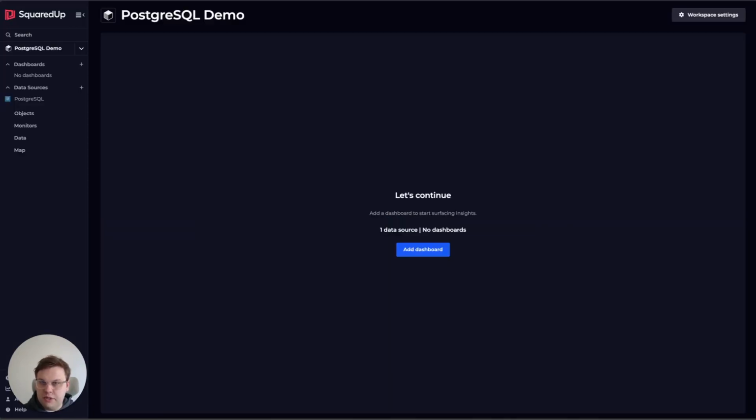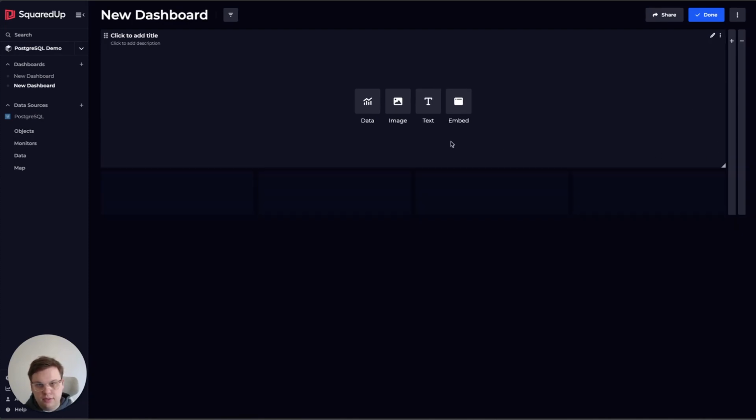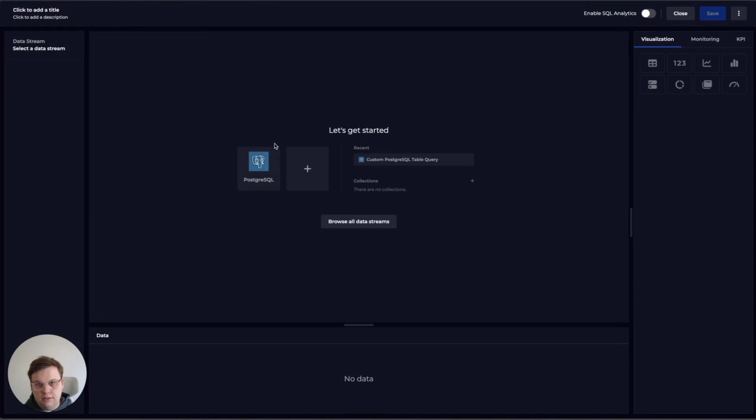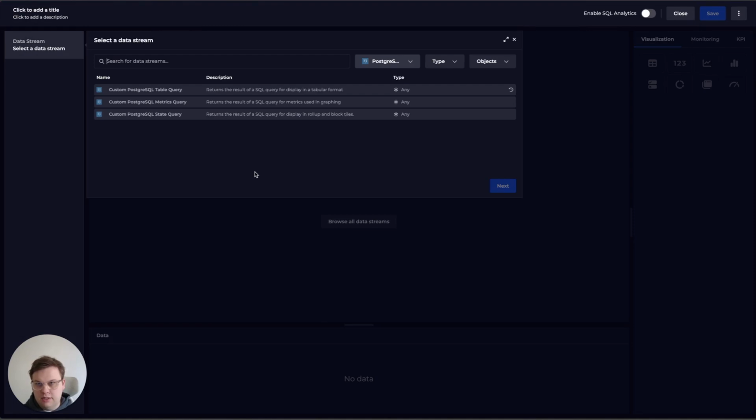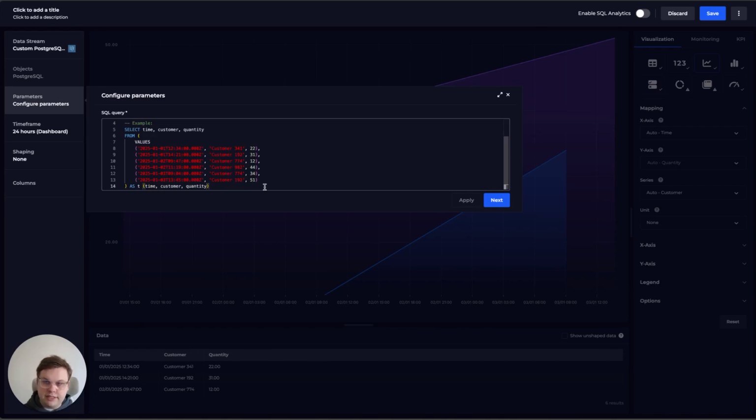Once the information for the Postgres data source is filled out, you will now have a Postgres data source available for you to use. I can now add our first dashboard, and I can add some of my Postgres data. Now I'm in the data editor, I can click the Postgres data source, and for this example, I'll do a simple table query. There is an example SQL query here, but I will use my own.